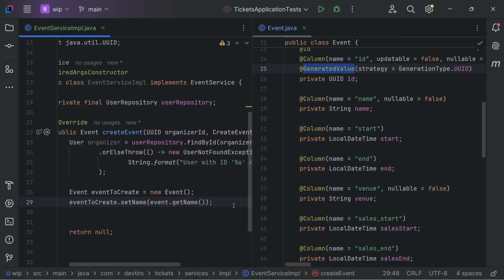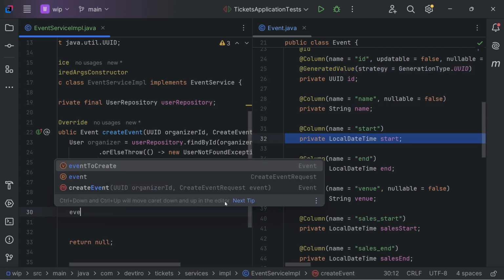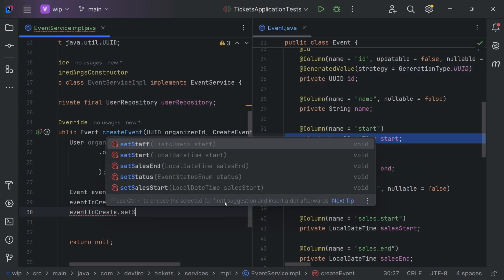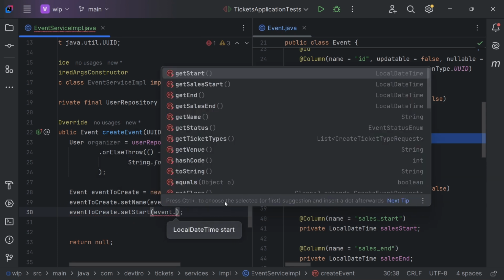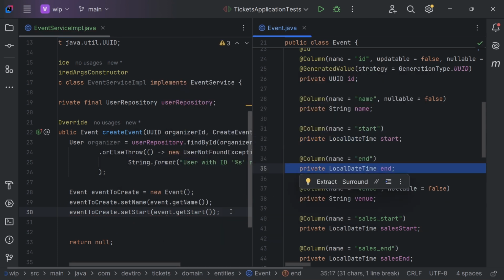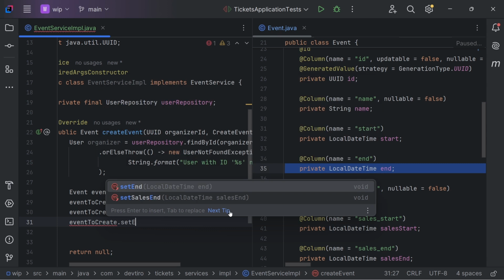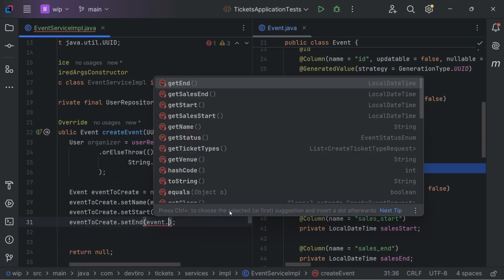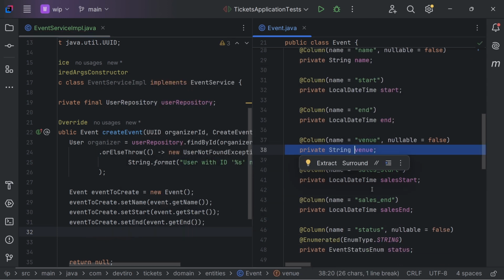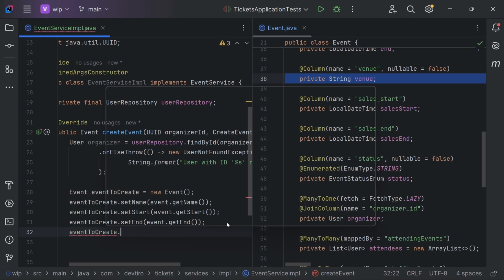And this is going to be the general pattern that we're going to follow. So we've just done name. Let's now do start. eventToCreate.setStart equals event.getStart. We'll do end. eventToCreate.setEnd, event.getEnd. Venue. eventToCreate.setVenue equals event.getVenue.